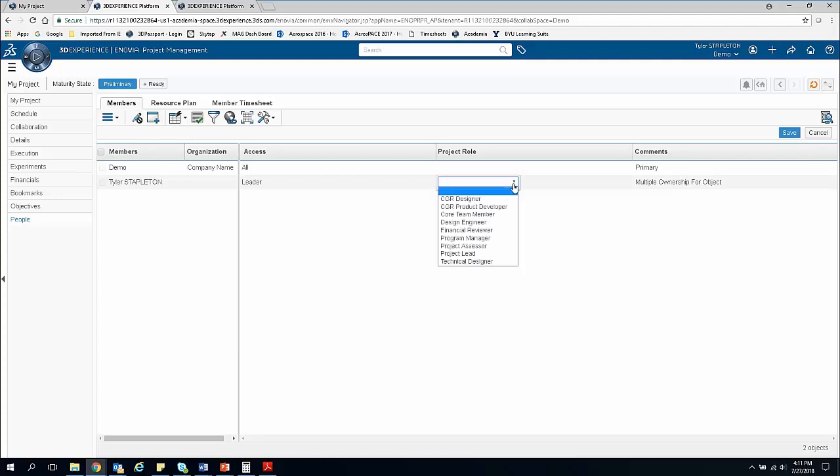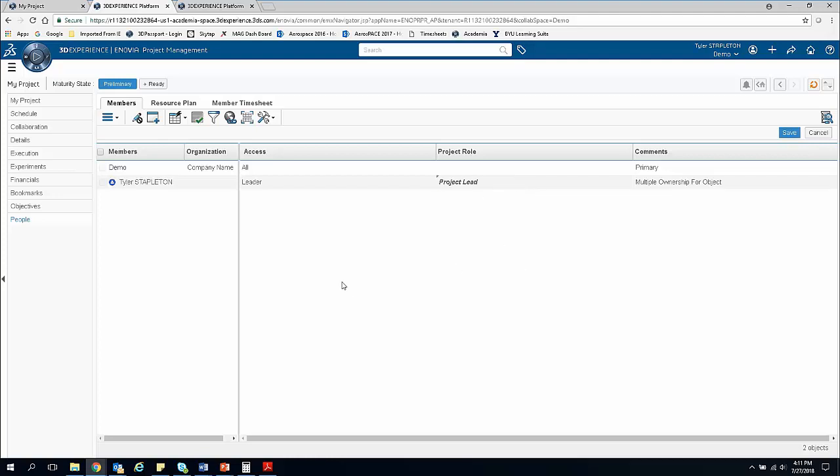So coming back to the project role, I can select a role for this member of my team. I could make myself the project lead if I'd like. I can make myself a manager, design engineer, etc. The project role has nothing to do with the amount of information you're able to see or even the things that you're able to edit.